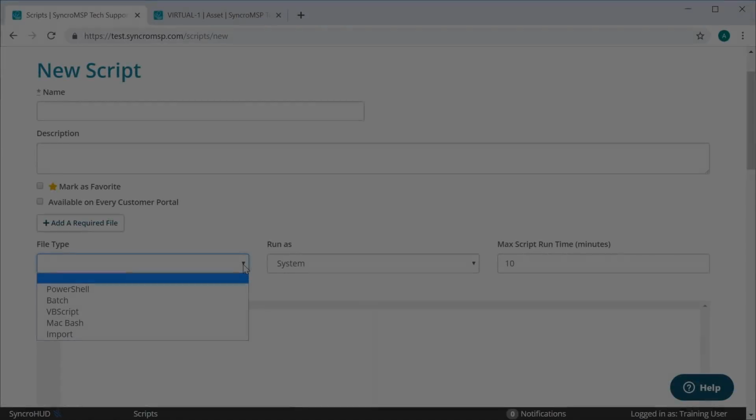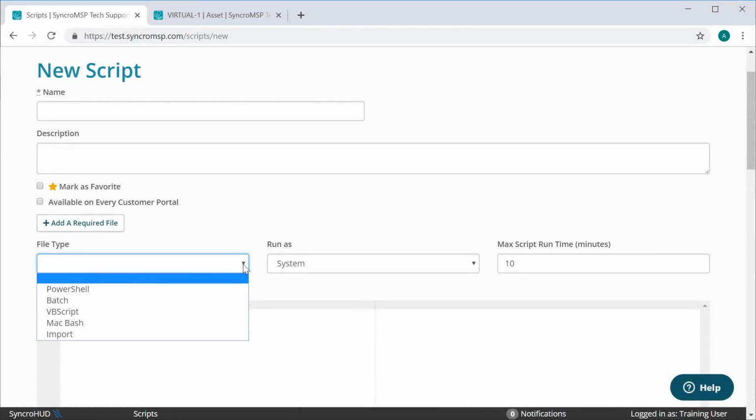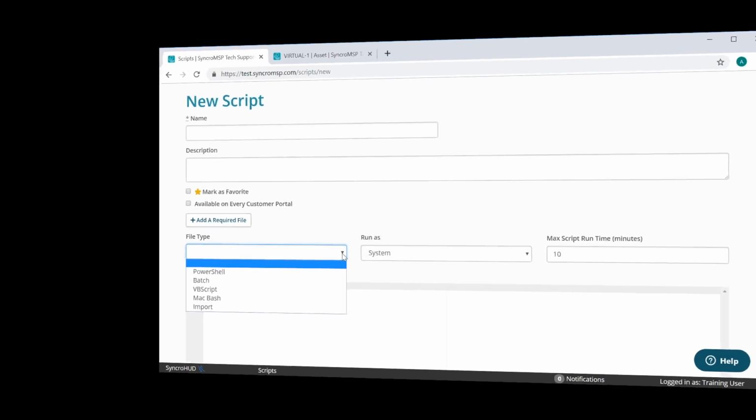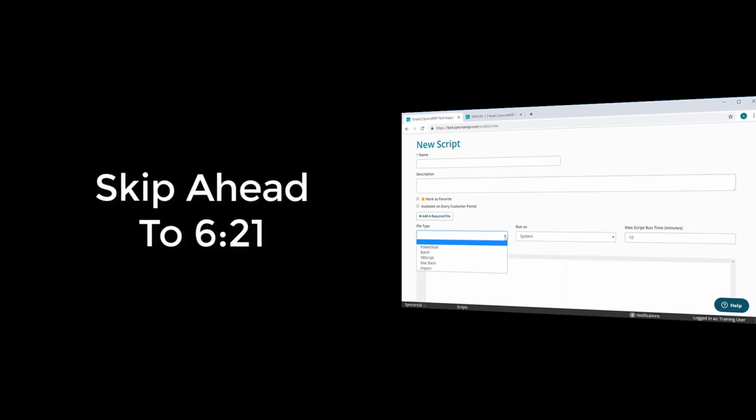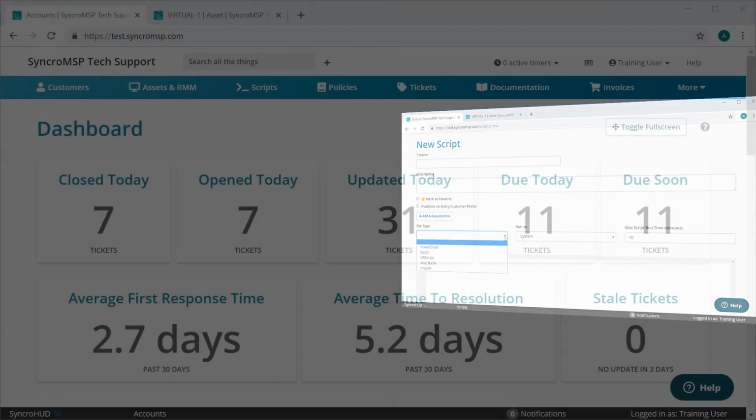Now, a quick note before we get started. While Syncro supports Batch and VB script types, this video will primarily focus on PowerShell, as this has largely overtaken the need for either of these older scripting languages. That said, we are going to start with the very basics and work our way forward for those that aren't overly proficient in PowerShell. For those that are, feel free to skip ahead in the video.